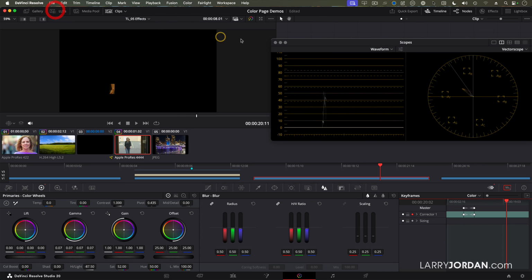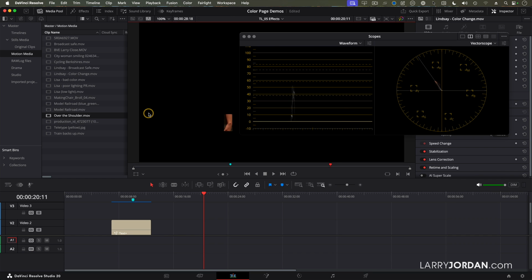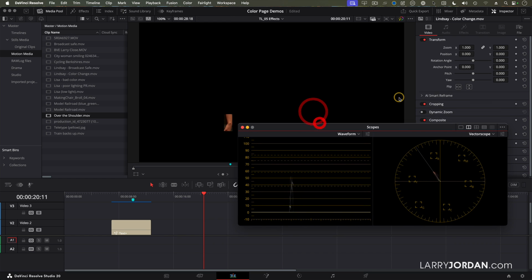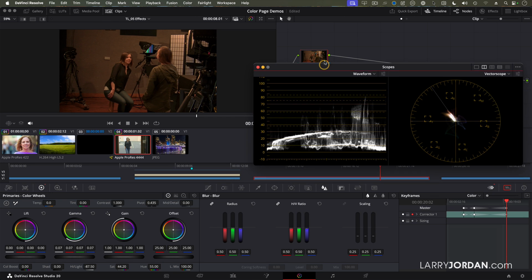I'm going to hide the LUTs so I can still see the picture. Look at that. It's way down here. It's way yellow. So now I'm going to adjust hue and pull that up. And we're going to decrease the saturation because it's too saturated, right about there. And now I'm going to go back to the edit page, take the crop out, go back to the color page.